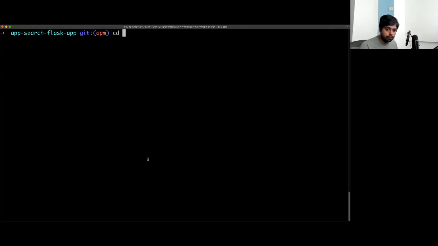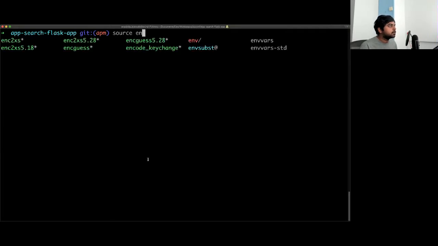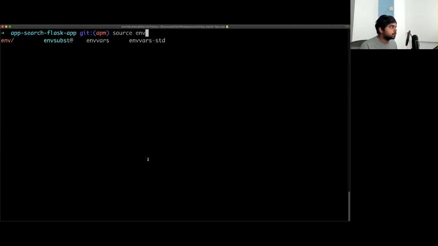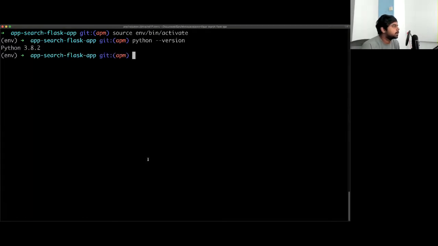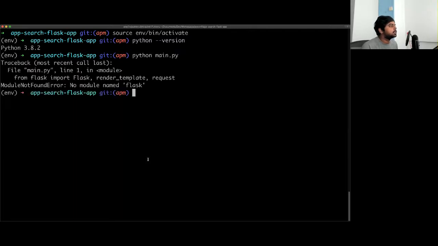So maybe the environment, whatever I have, env has been activated, but I am not sure why it didn't work previously. Maybe I missed something. Thank you for the suggestion, Ravi. So, Python version. Okay, now I got the specific Python version, and as I showed you, let us see if I could run this application.